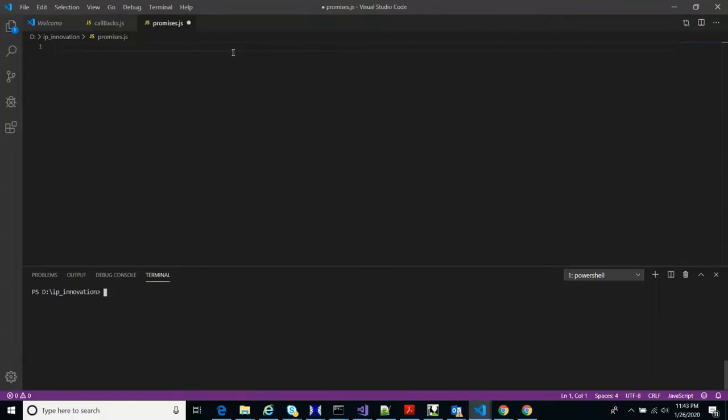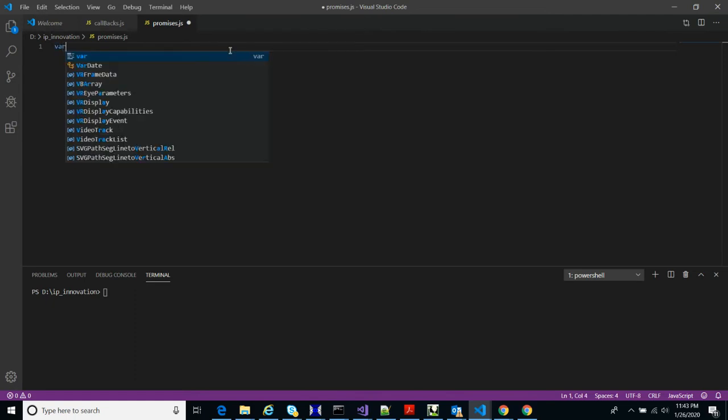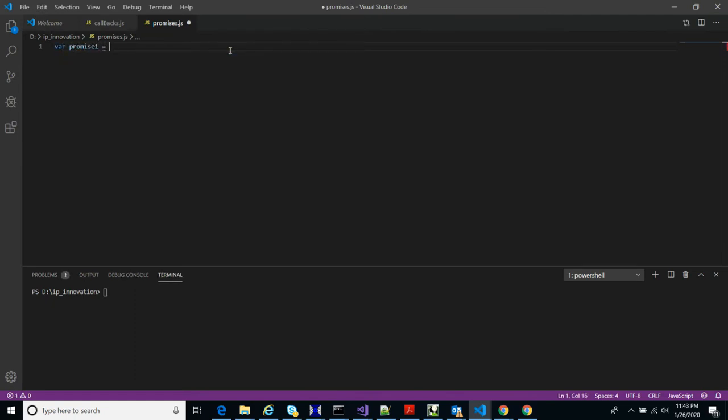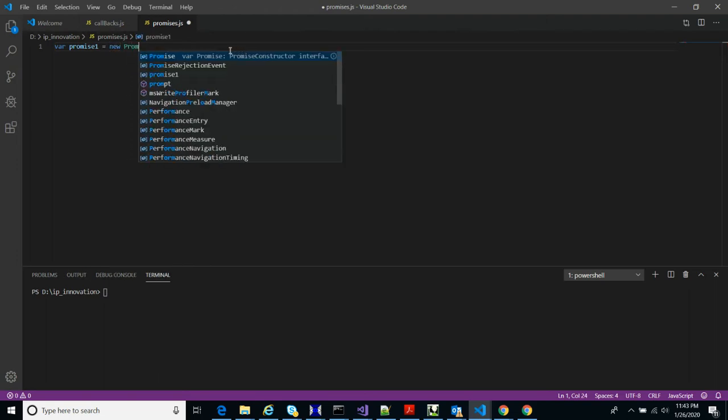Let's talk about promises in JavaScript. Promise is a JavaScript object. Let me define a new promise variable. Let's call it promise1. We'll use the new keyword and call the promise constructor.